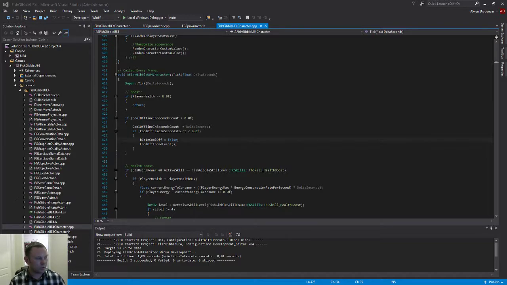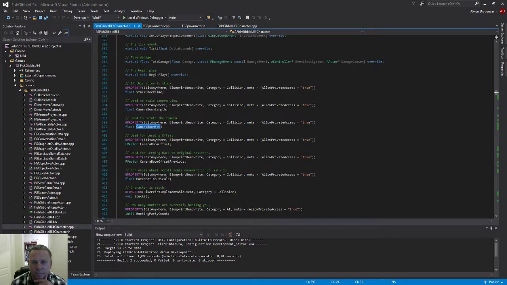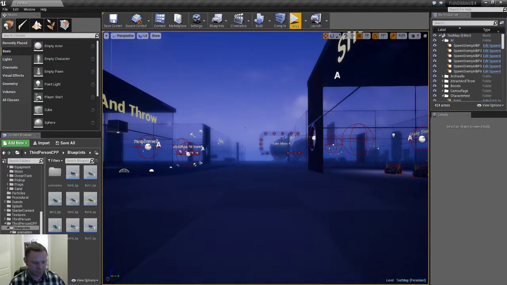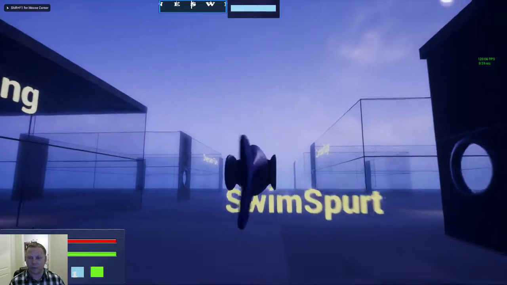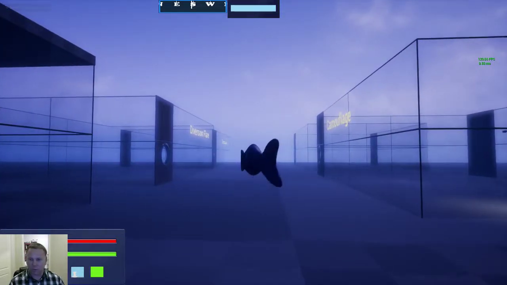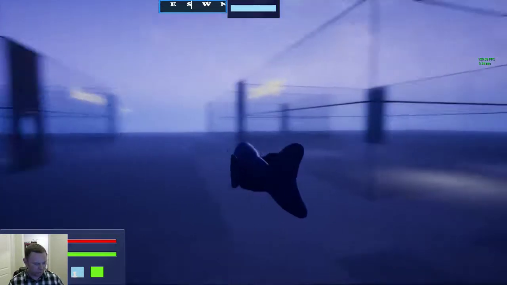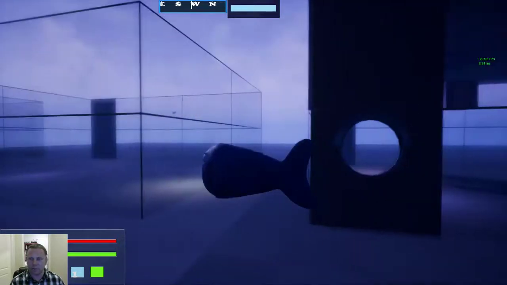I'm going to first talk a little bit about something else: a few variables that I had to introduce to create some cool camera effects, which I'll show in a second here. One of the camera effects is zooming in and out, which isn't all that fancy, but it is pretty cool.